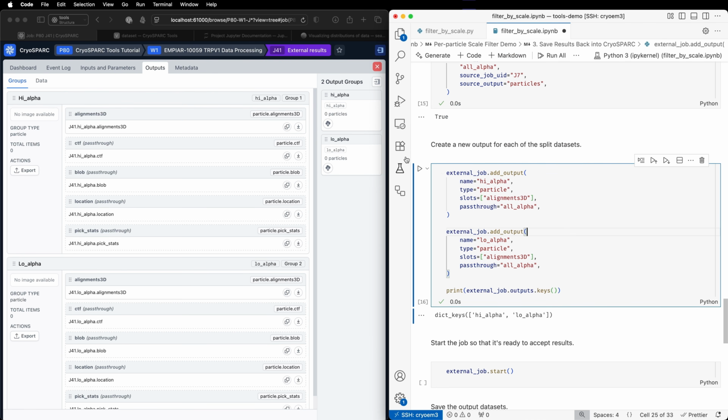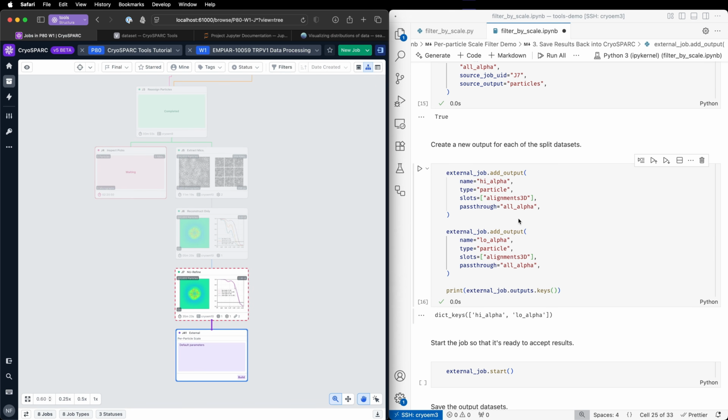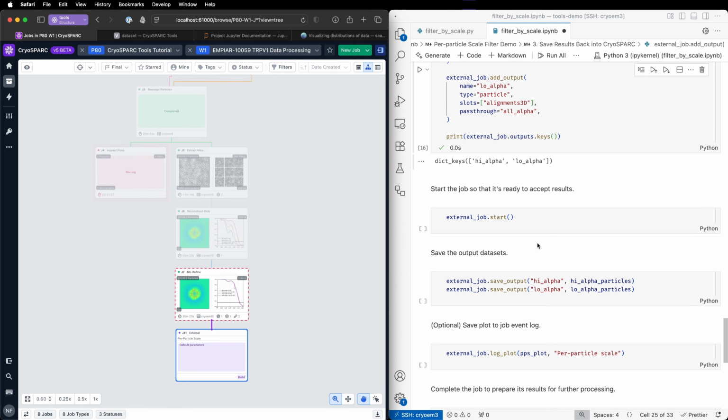So now we're finally ready to save the results. We'll call the external job start function.